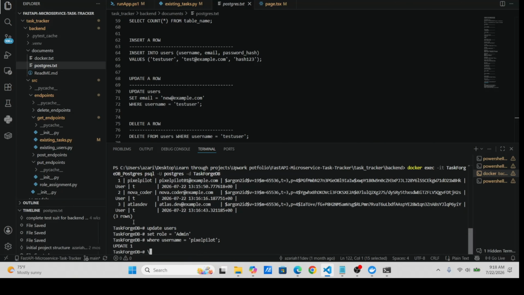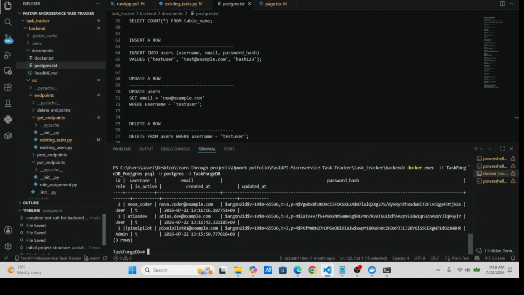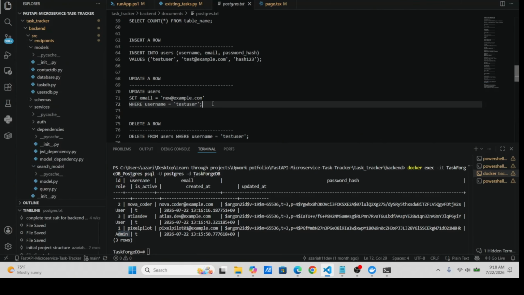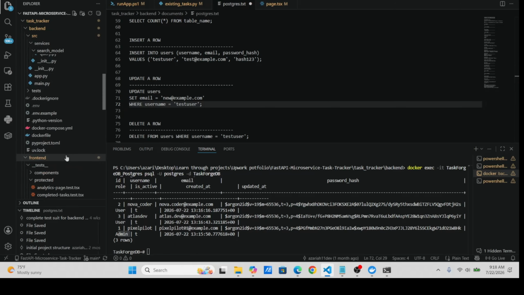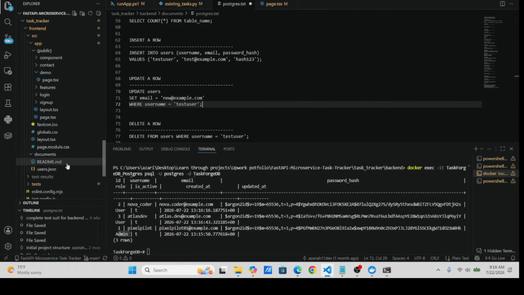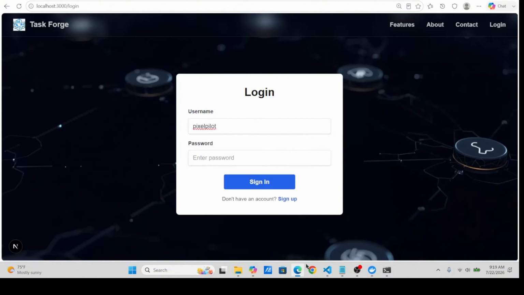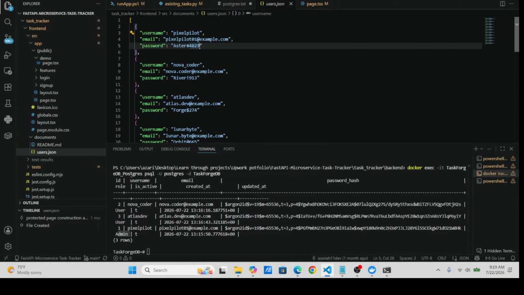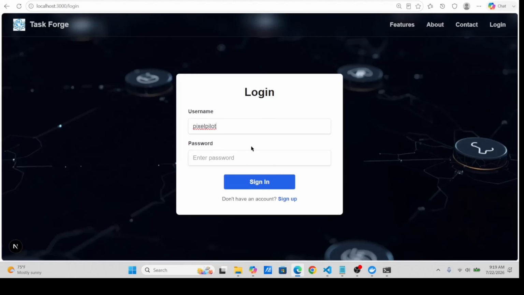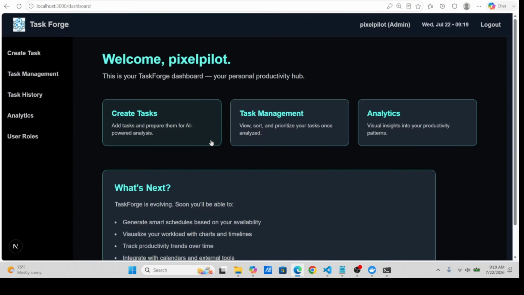Now when we run select all from users, as you can see, pixelplot is now an admin, whilst the rest are users. So let's log in here. Let me hit space 1 so that it saves this. And let's go to users. We will log in as pixelplot and get introduced to our dashboard. Sign in. And here we go.